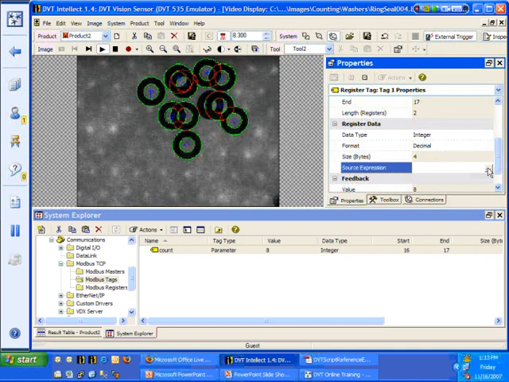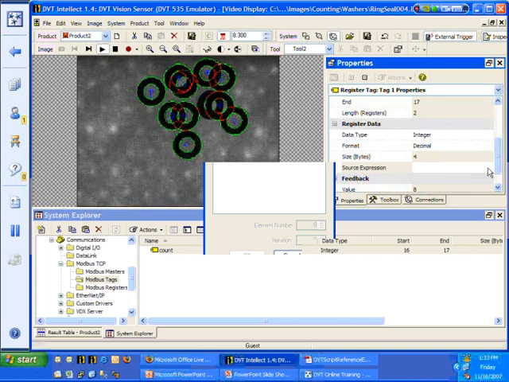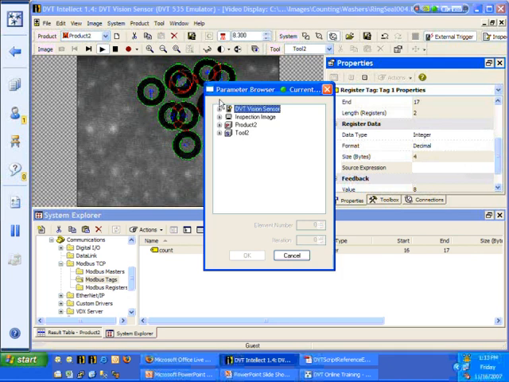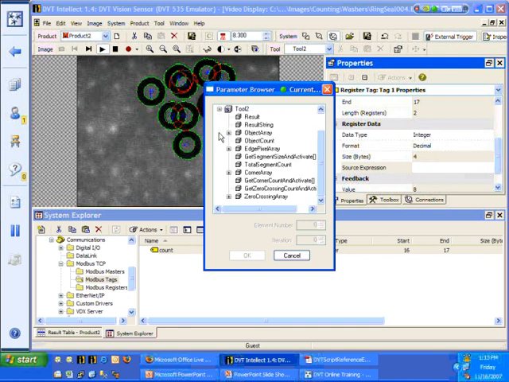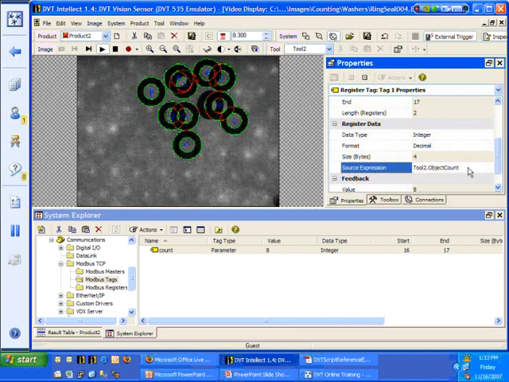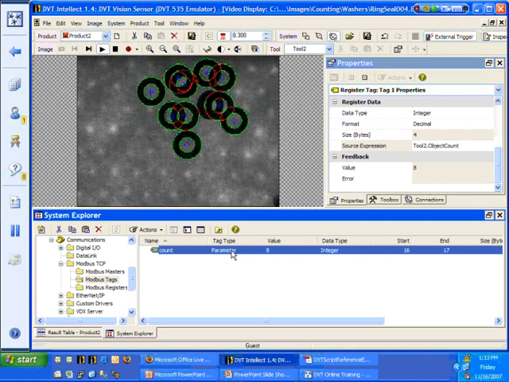And what we really want is to get our source expression. And the source expression is going to be from the tool that we have created. You click on that ellipsis there, it opens up a parameter browser, and tool 2 is just the default name that was given to the object locate tool I created. If I expand tool 2, you see that object count is one of our options. I'm just going to select that, OK. And now we have a source expression. So our tag, now you see, is represented down here. Tag name count, tag type parameter, value equals 8.